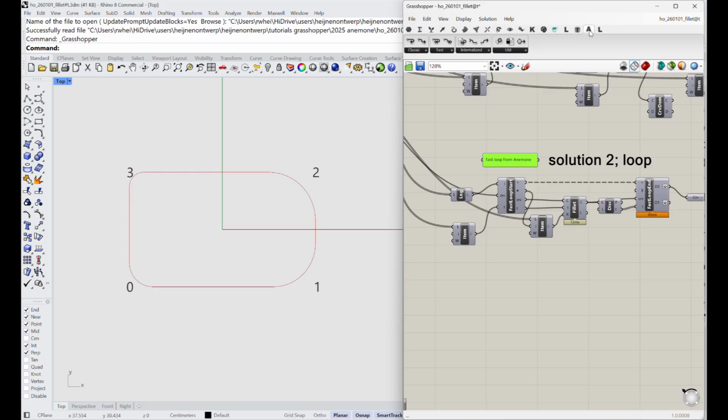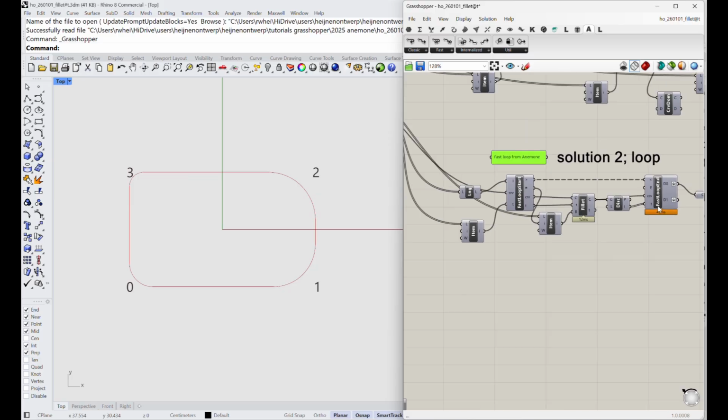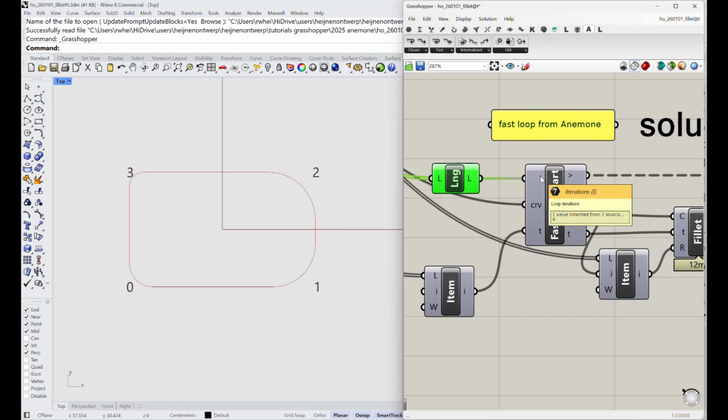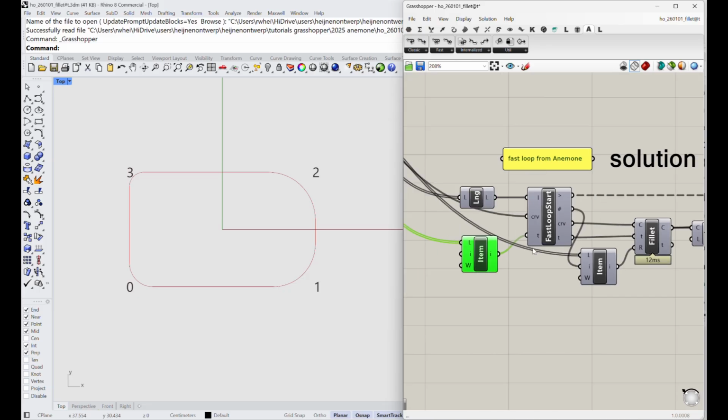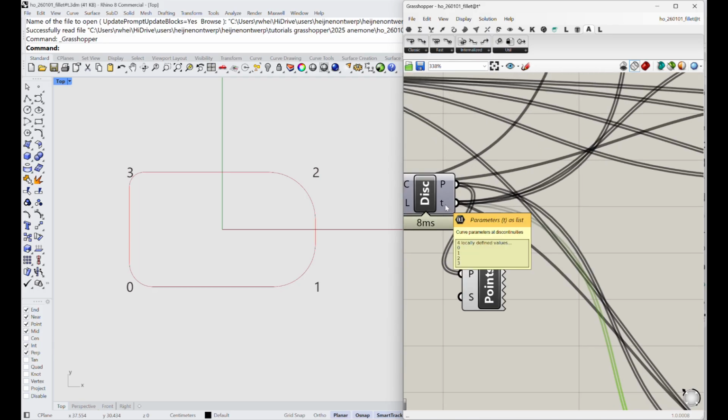Now in Grasshopper, that's this plugin, I'm using the Anemone components fast loop start and fast loop end. You can see it here. The first input you have to give is the amount of loops that's incorporated. Well, it's 4, the 4 corners. These are the 4 T's that are measured here by the discontinuity.